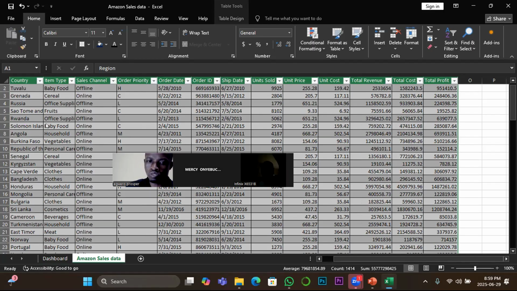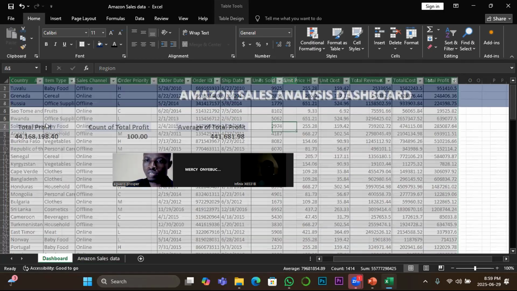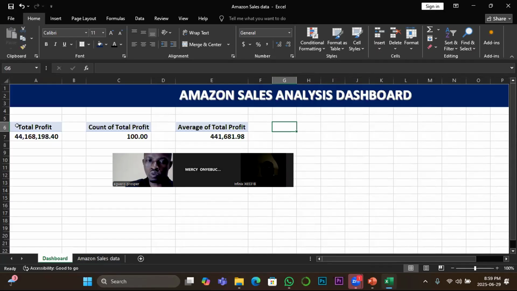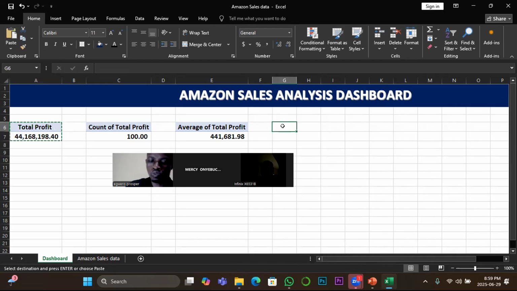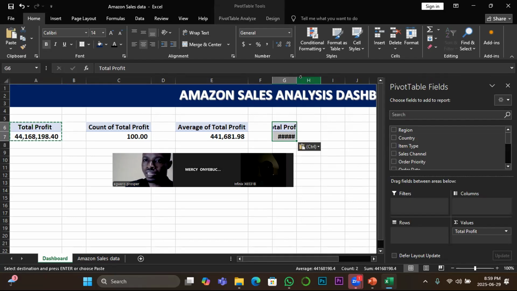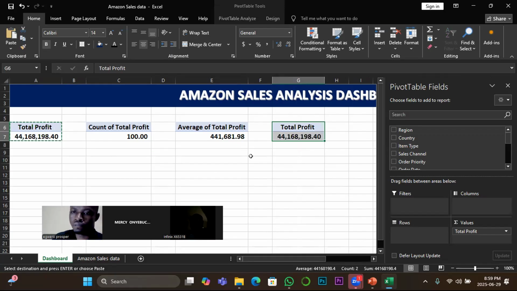So let me go back to my dashboard. And then to do that, I will have to copy this one, then Control C. And then also leave that one space because we are trying to form a design. Because this is a dashboard, your dashboard must be user friendly.